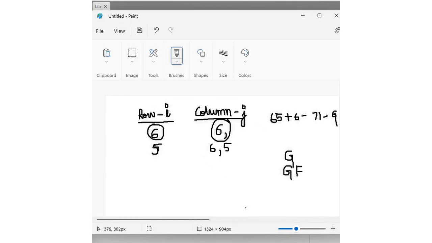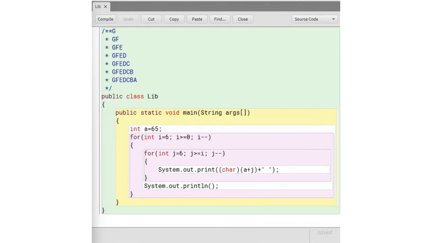So I hope you understood what I was trying to explain, the logic behind the problem. So yeah, this is the code. I'm showing you the code once again. Now we are going to run it.